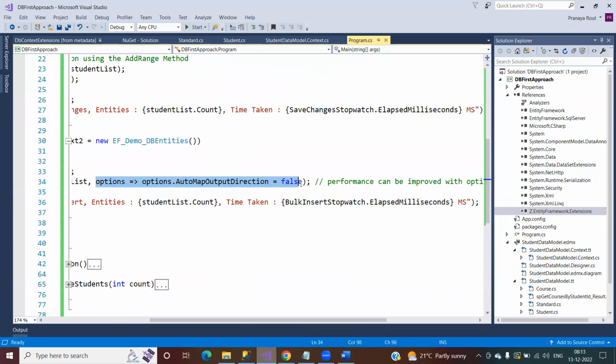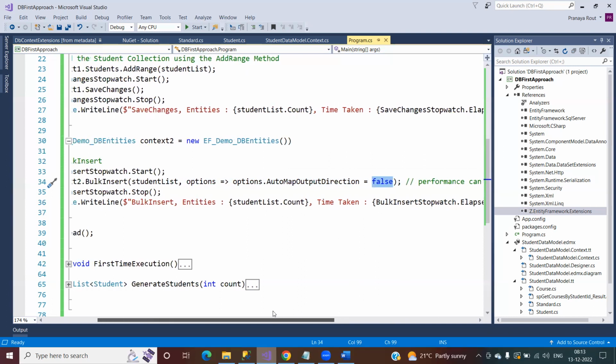Here I am using one option, auto map output direction set to false. What does it mean? If you remember in EF.NET, whenever I'm executing a DML statement, it will always return the number of rows affected. In that case, we are not interested in the output of the DML statement, and if you disable that, it will somehow improve the application performance. For that purpose, I'm using this option parameter here, and I'm setting that I'm not interested in the output of the insert, update, or delete operation. So I'm making this parameter value false to improve the performance.